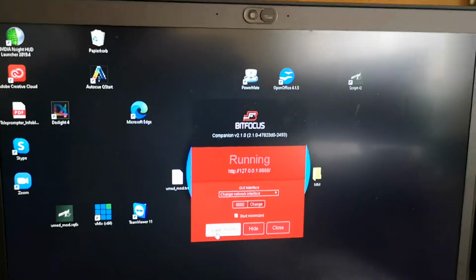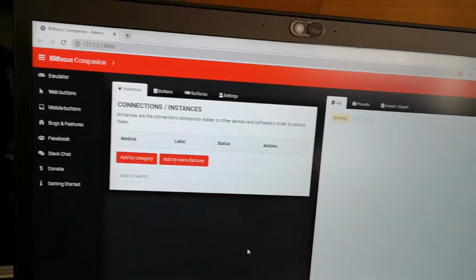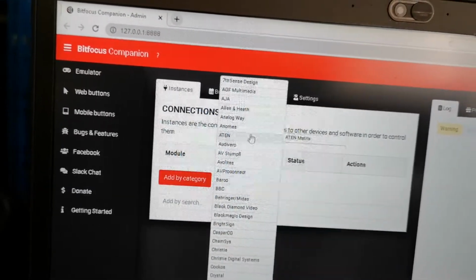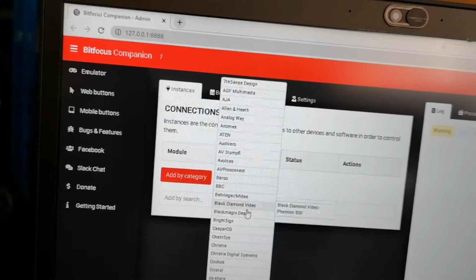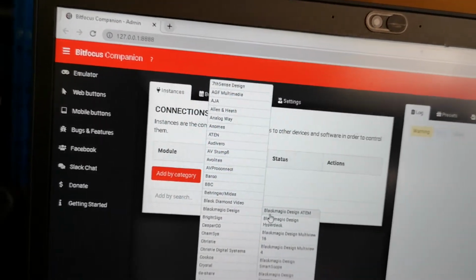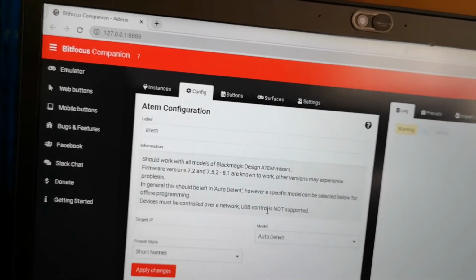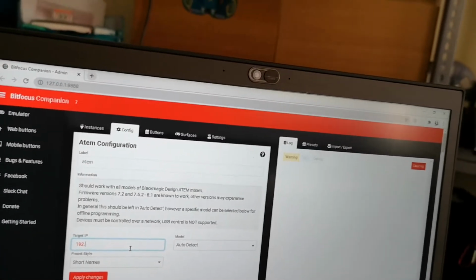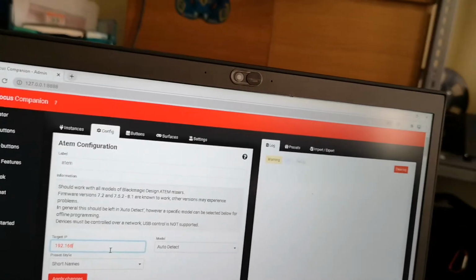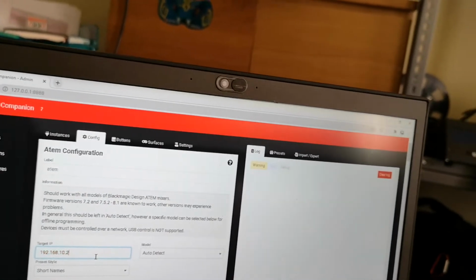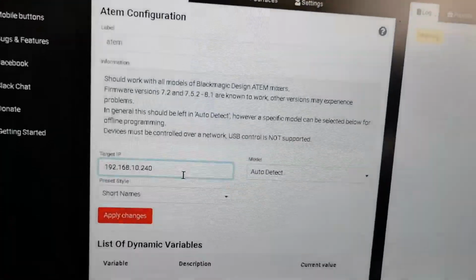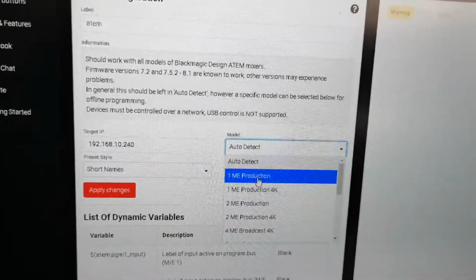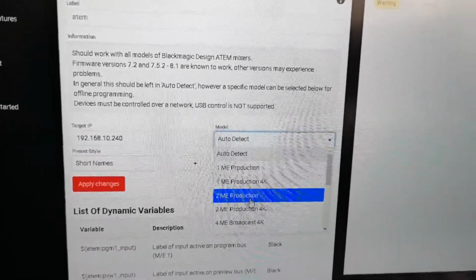So I go to launch, then the browser will open, then I add device by manager, and here I say, okay, add a Blackmagic video switcher, so the Atem. Now you type in the IP address of the switcher. This can be something else in your case. And brand new, you can select here which switcher you are using.